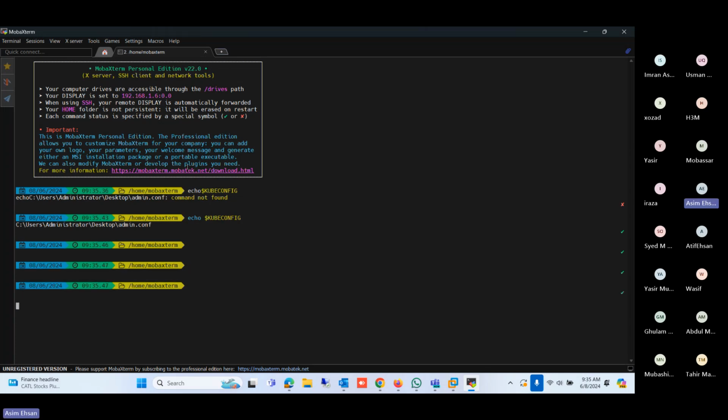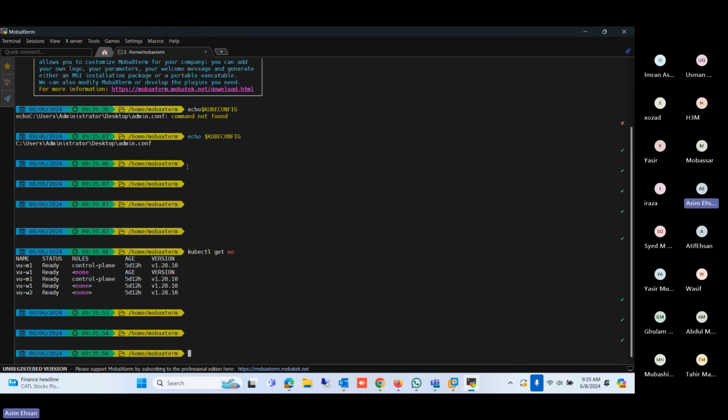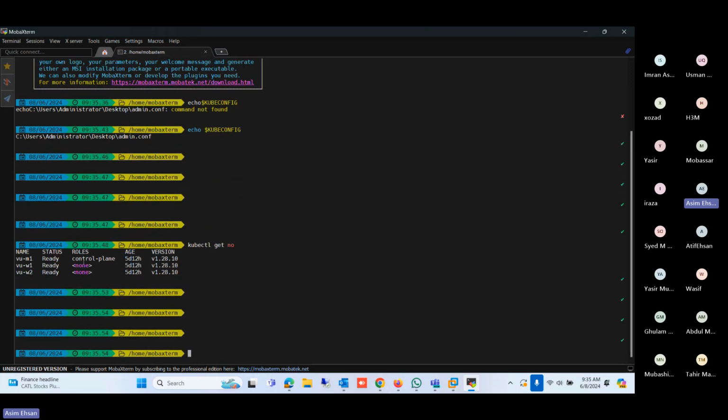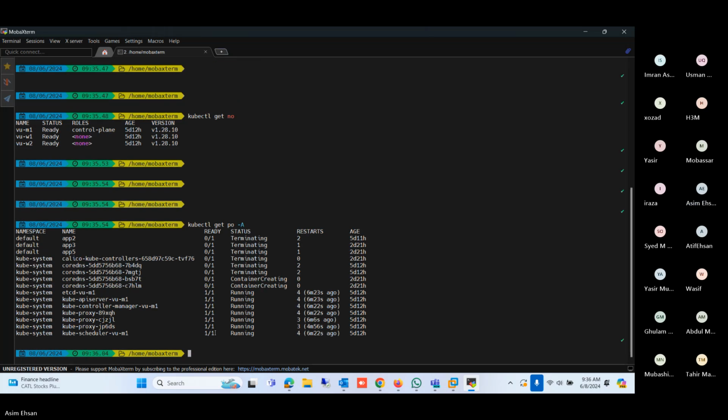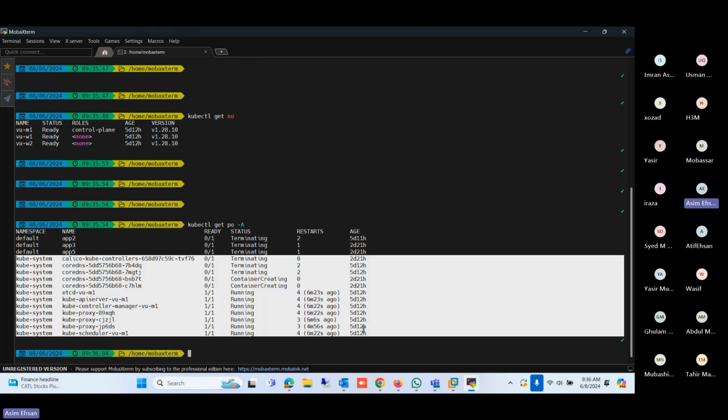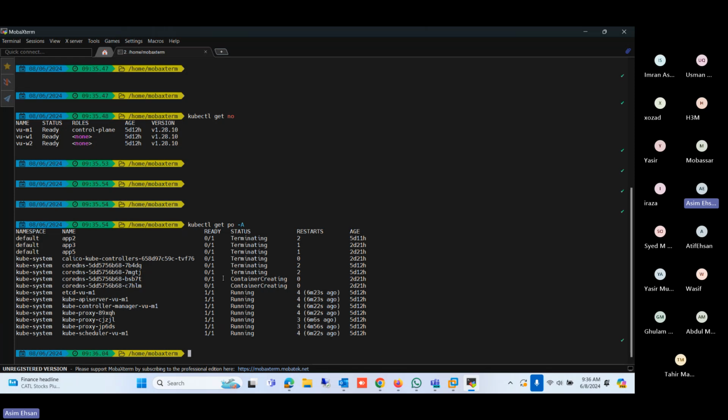Yeah, now it's good. kubectl get nodes, so that you can see all our worker nodes are in good condition. Ready means all the components are running. If I look here, kubectl get pods -a. So in kube-system, all pods are in running state. Container creating, yeah.